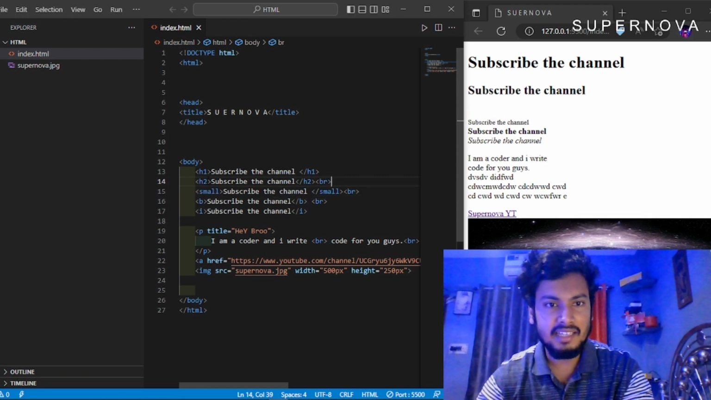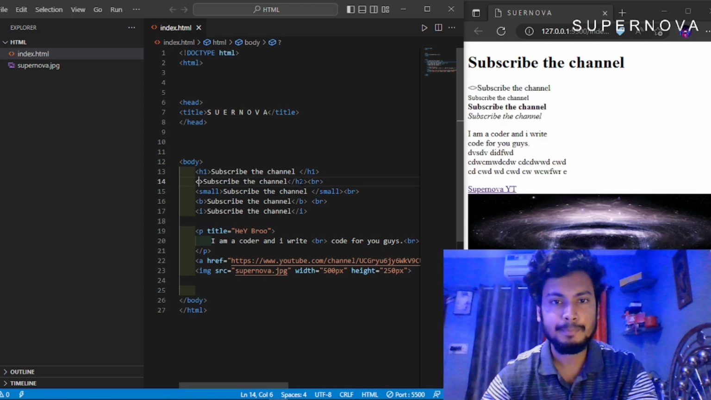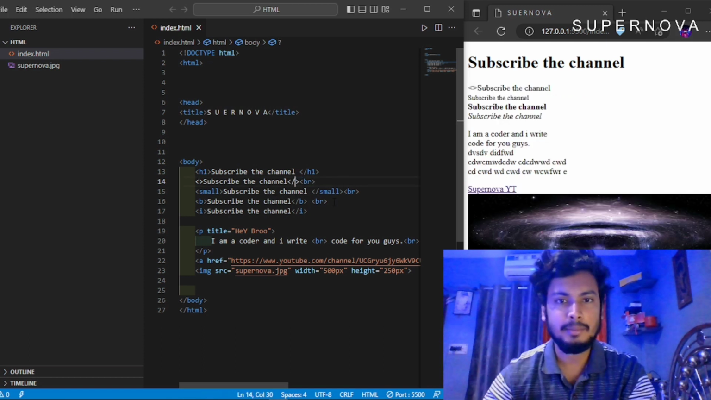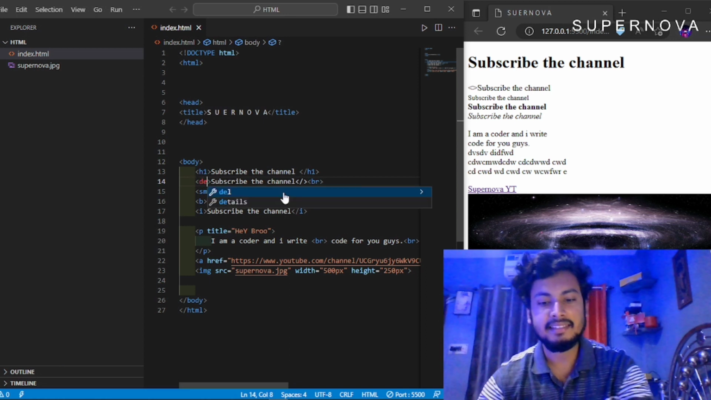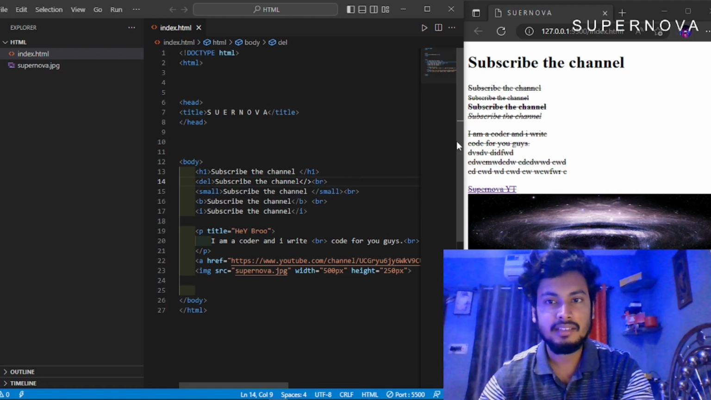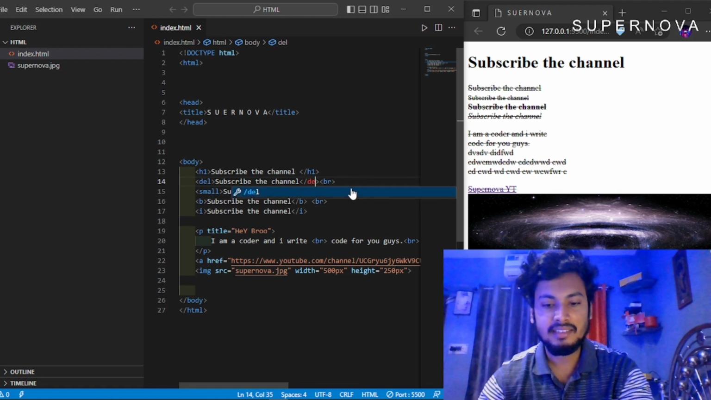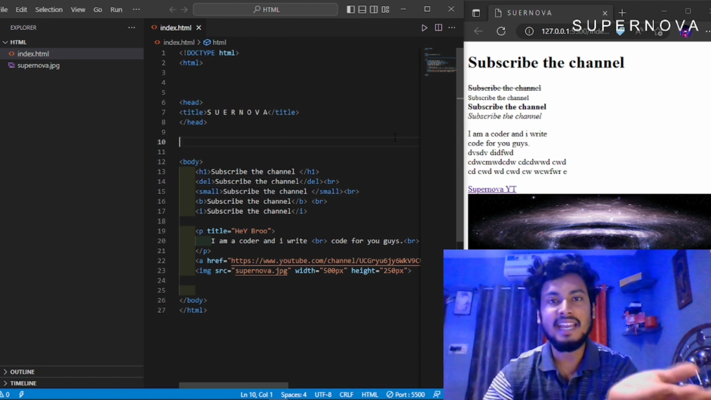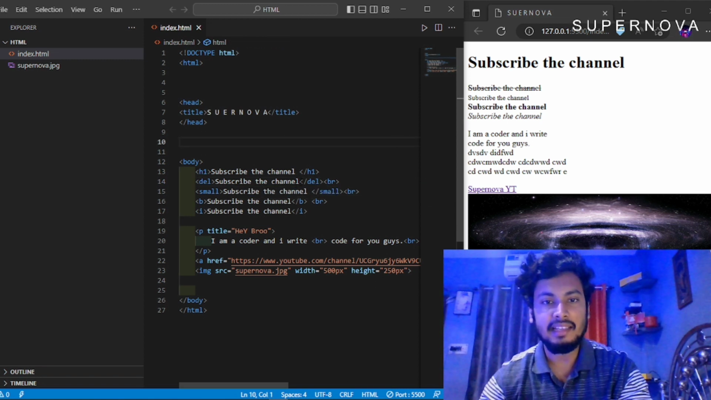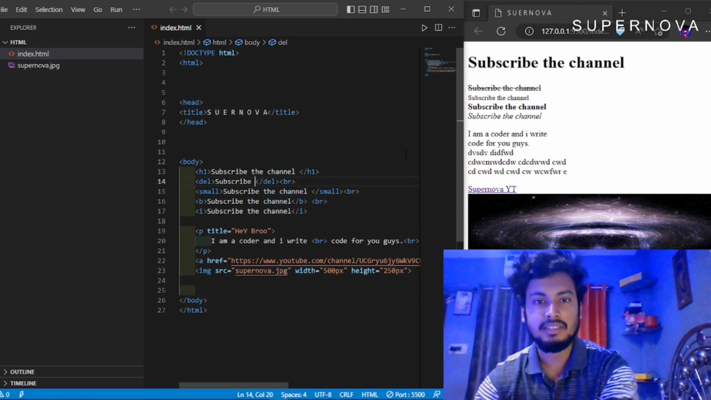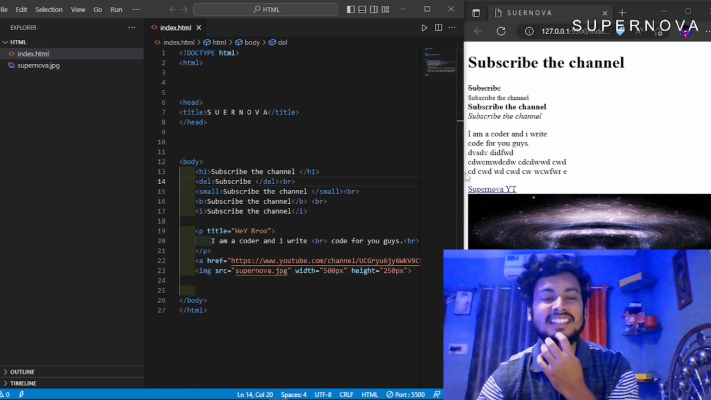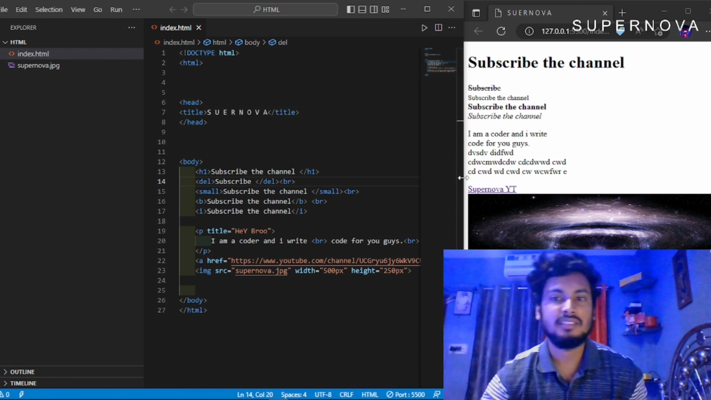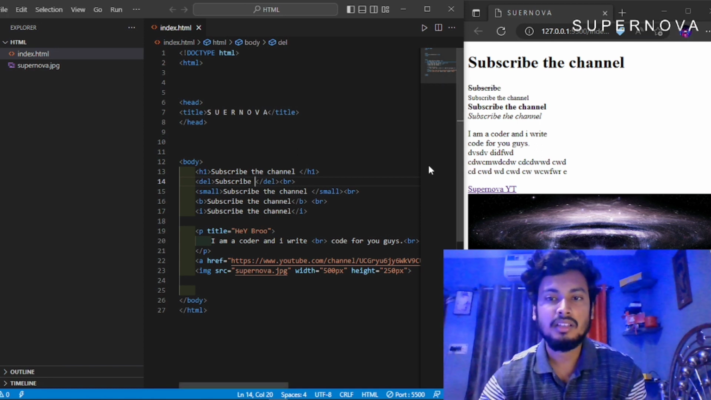And in this H2 I will be writing delete, del. See, del means it will cut off that portion of the text. Like just remove it, subscribe, and it will cut it. So these are the simple tasks which are necessary for HTML, and that's it. And moving on to the next part.